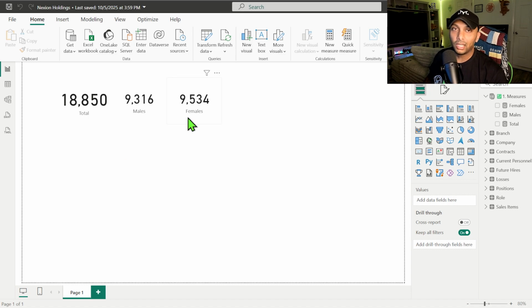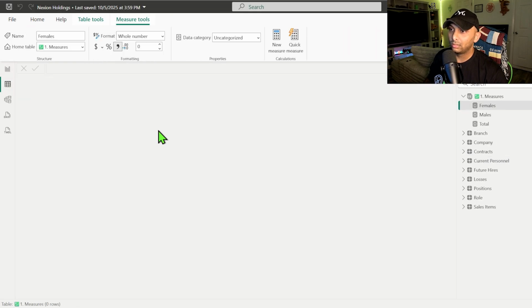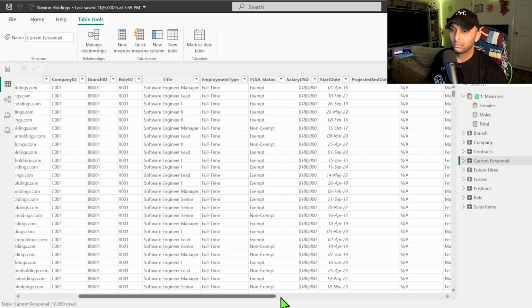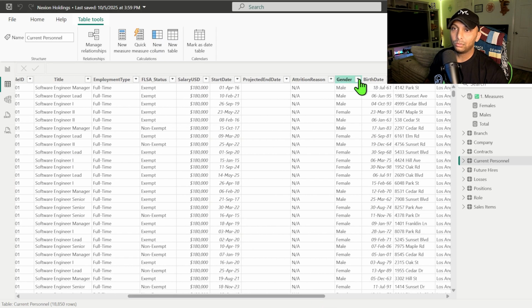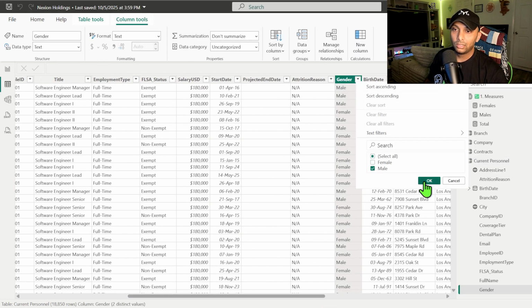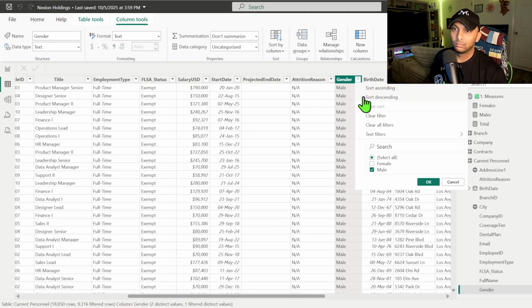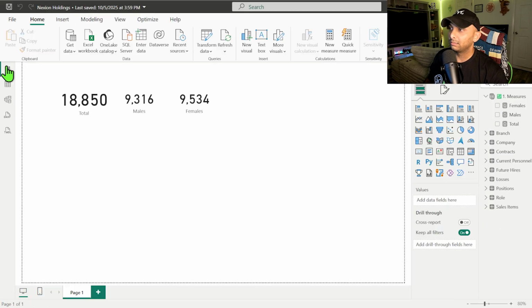And that's just something I personally do constantly as I'm inputting every single data point as I move forward, I'm always ensuring my math is good. So that's just a quick tip. You can also go into data view as well and go ahead and click on current personnel. And just for the sake of it, we'll go ahead and filter out females, and we have 9,316. So no issues there. So our number is validated.